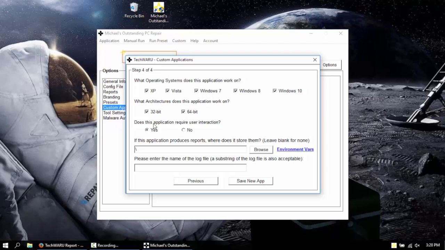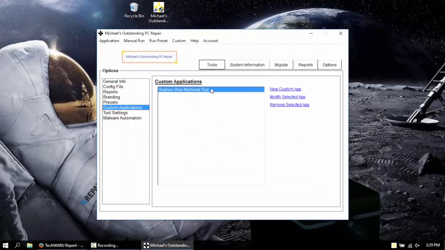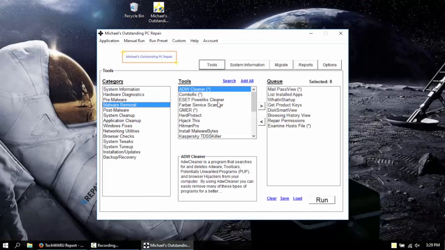Ditto for architectures. Does the application require user interaction? In this case, yes. And these last two fields are for the purposes of getting the log file that the tool will generate and getting all that information into our reports at the end. So once I'm finished with that, I'll just hit Save New App, and then I'll be able to see that custom application here, and of course back here in the Tools tab in whichever category I specified.